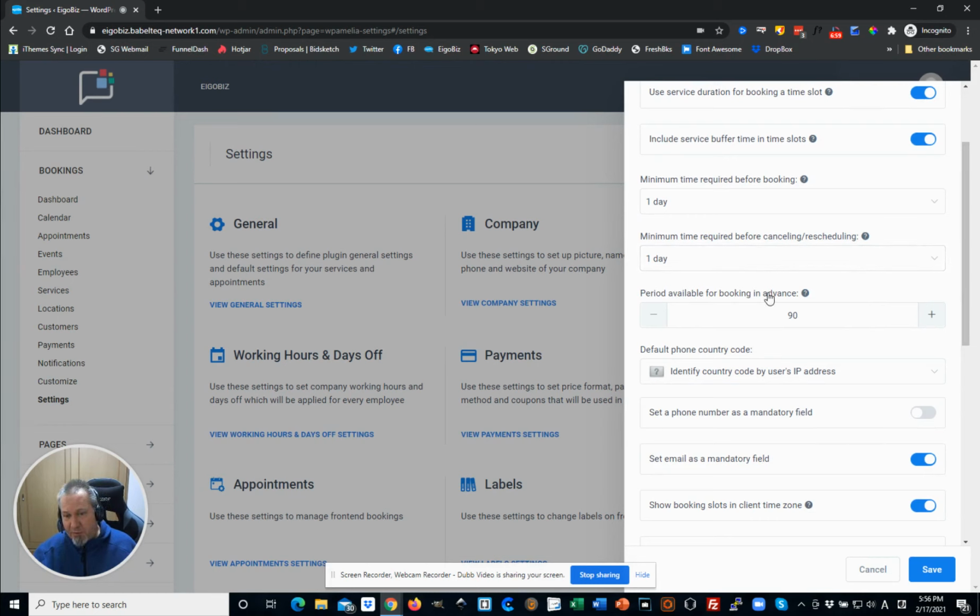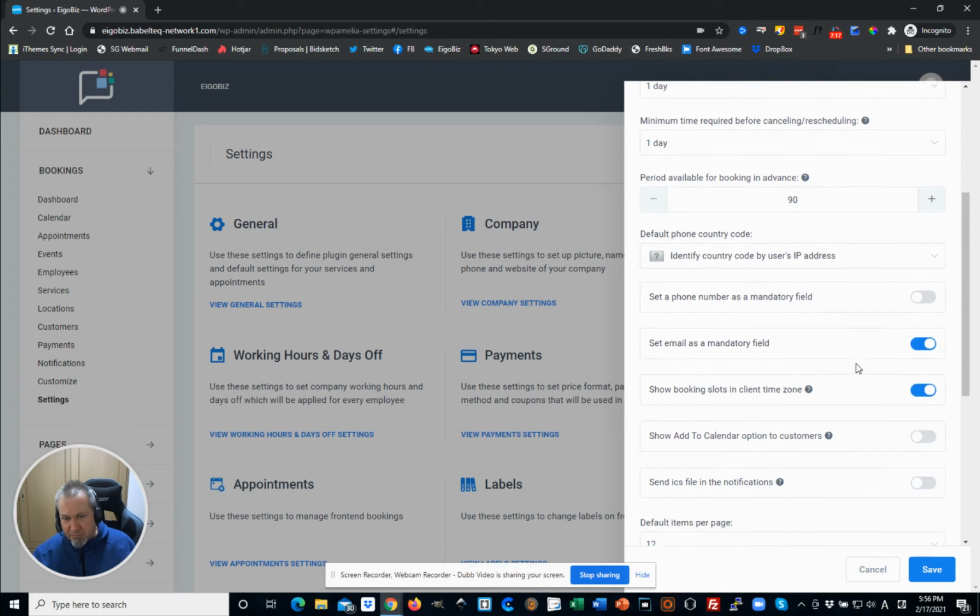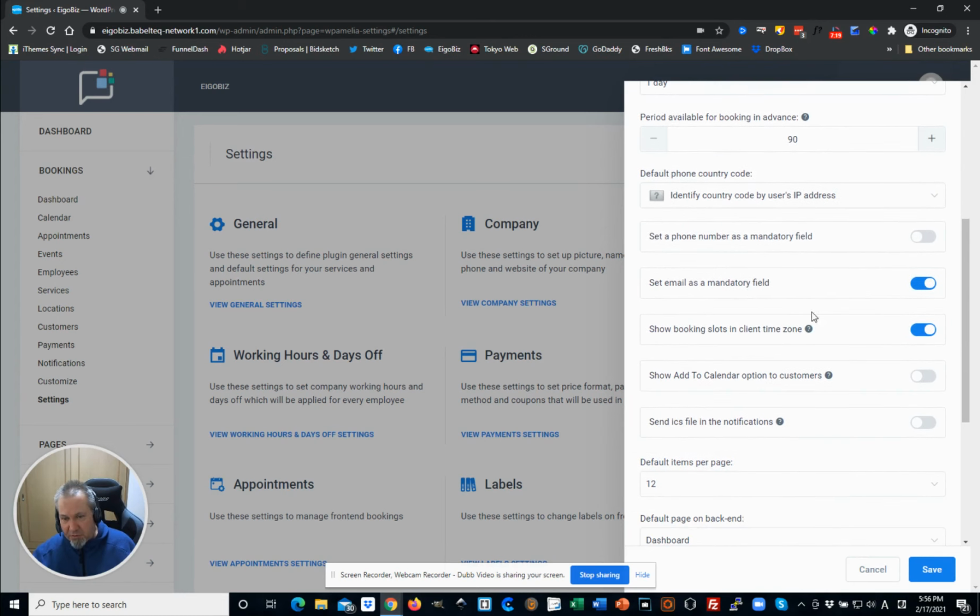Okay, so period available for booking in advance, 90 days. So we're saying here that students can book classes up to 90 days from now. By the way, if you hover over these little question marks, they give you some handy tips about what each of these options means. So these are probably, all these defaults, I think, what you would want to use.